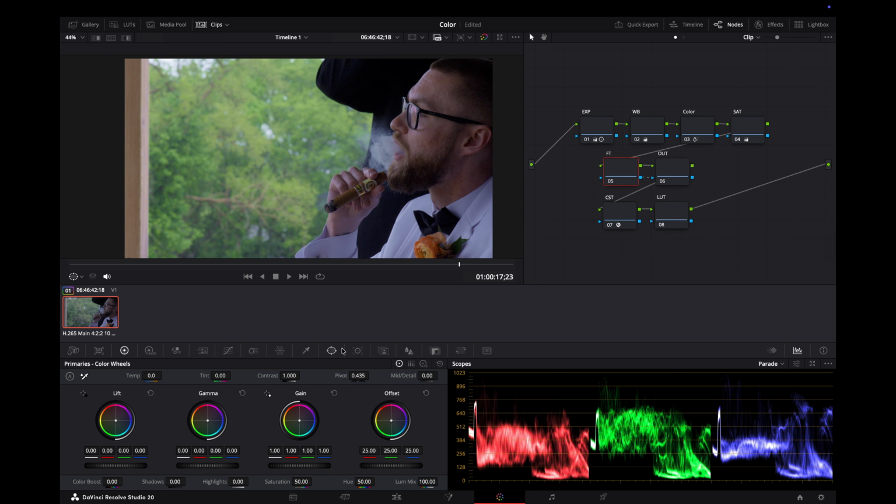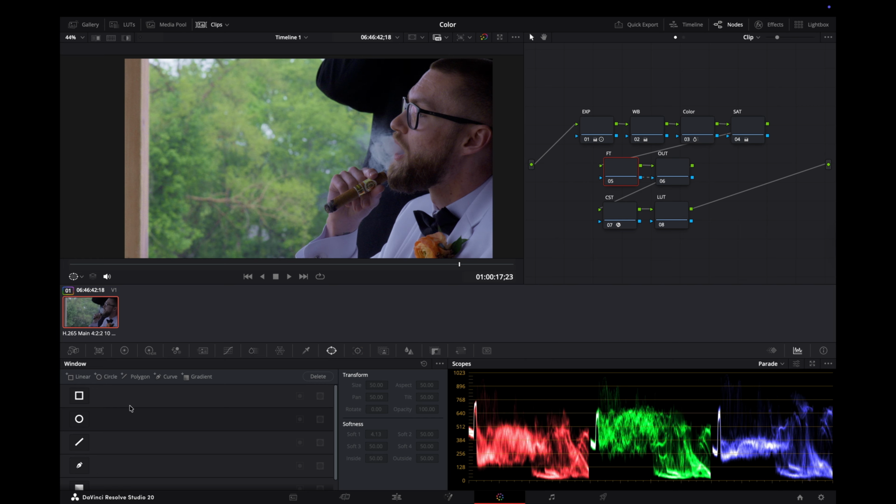Now this is going to sound confusing, but trust me, it is a lot easier than it seems. We're going to go down here, and we're going to find this window tab right here. We're going to click window. We'll click this circle right here. We're going to line this with his face, and then we're going to soften this edge just a little bit, just so it's not as harsh and noticeable afterwards.